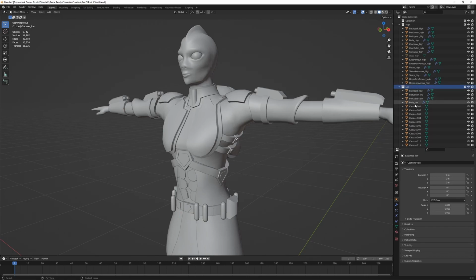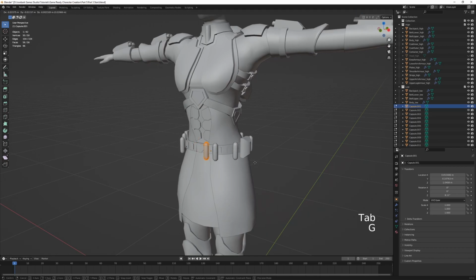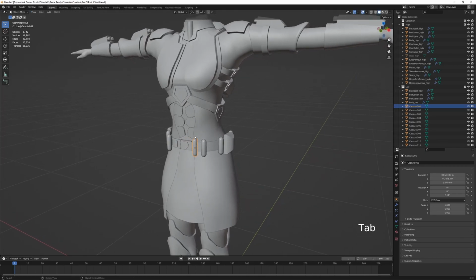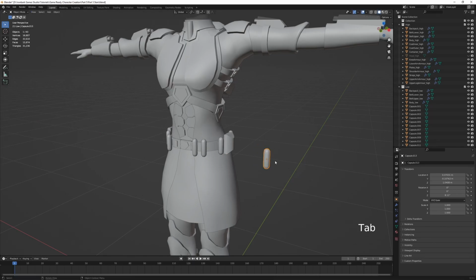Okay, now for the capsule, I just need one of these. So currently, if I go into edit mode and just move them around, we can see that they're all still linked together. So I'm going to create a new linked version of this with Alt D and just move it out on the x-axis so we can test that it's still linked there. And this one's going to be our capsule underscore low.